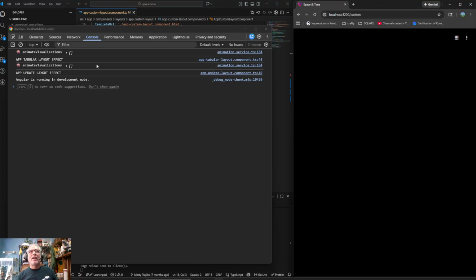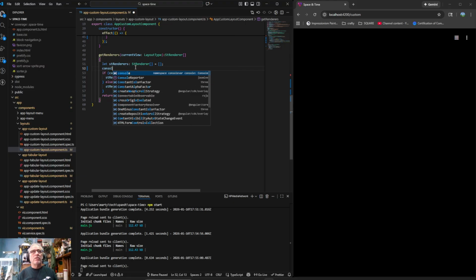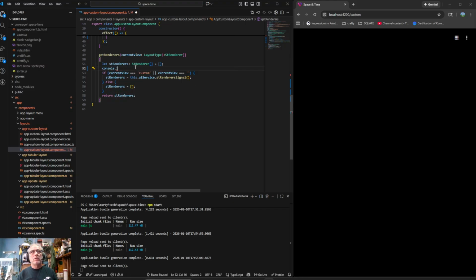So our tabular layout is called, but not our create layout. And we are in custom right now, so custom didn't get called. We would expect the custom layout to get called. So I'm going to do this. Okay, so we are in.